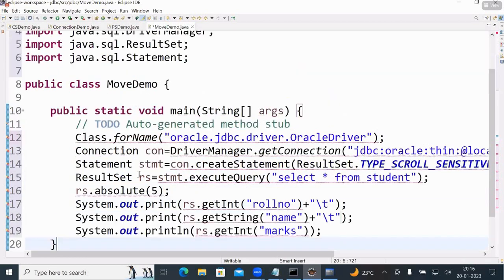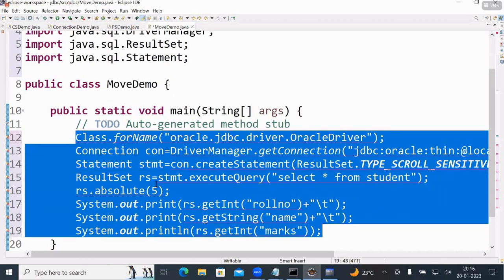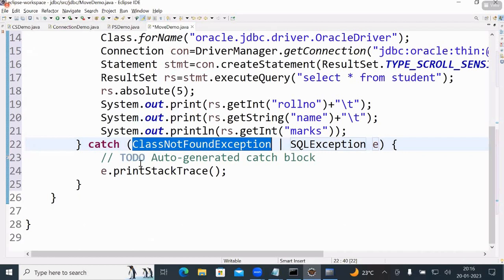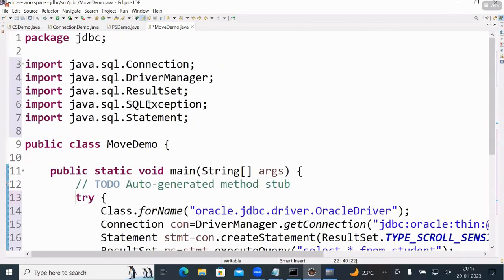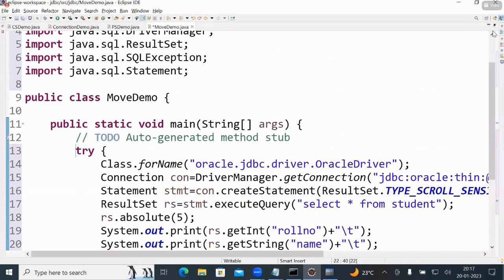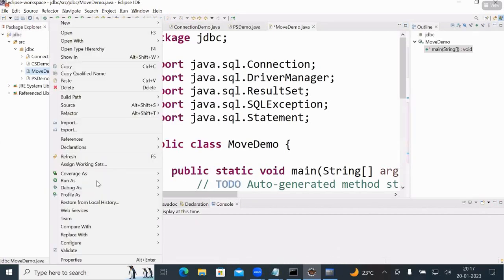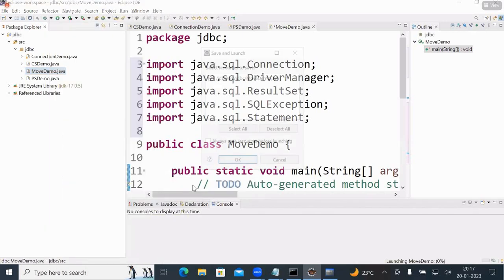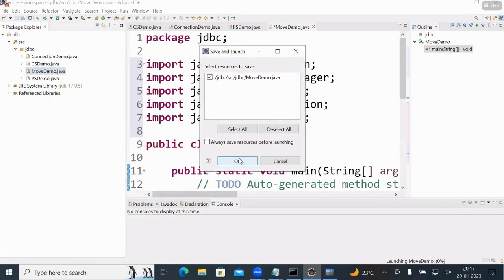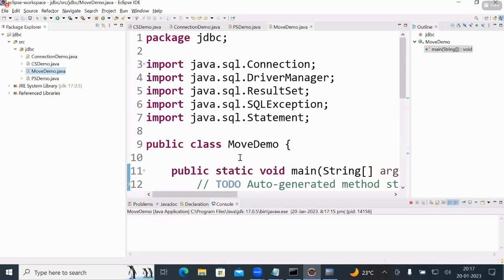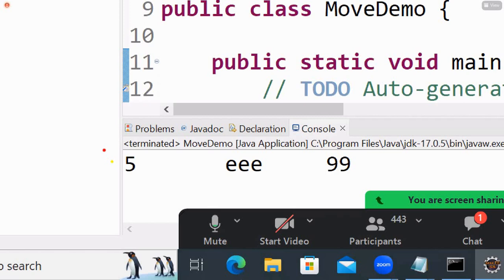It's over. Now we have the try catch blocks. Okay. Now say all classes imported, interfaces imported, like try catch block, everything over. Now we can run this program. Say our program MoveDemo. Right click, run as Java application. Okay. See what we are getting. Roll number 5, triple E, 99. So roll number 5 you are getting.